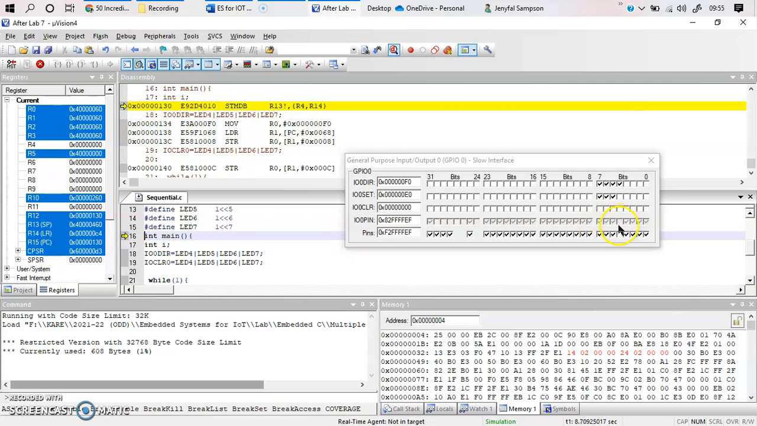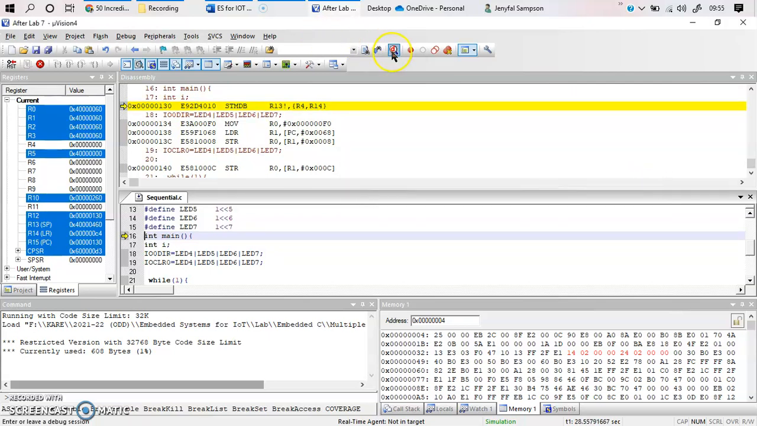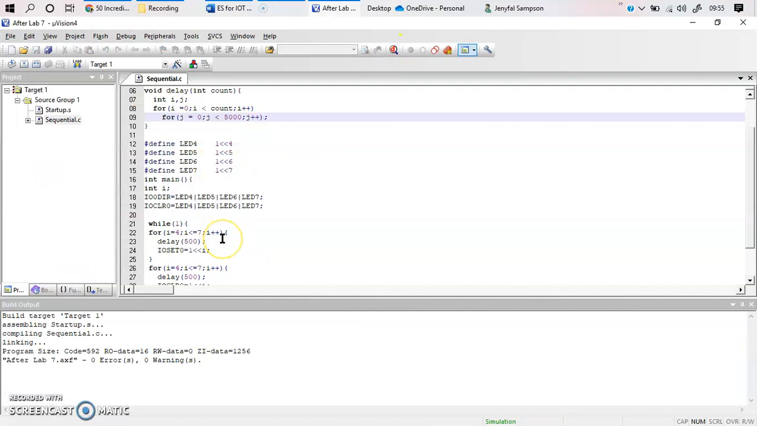Then bit 4 is turned off, bit 5 is turned off, bit 6 is turned off, followed by bit 7 being turned off. Again it is going to happen in a loop: 4, 5, 6 and 7. So all the tick marks show that the LEDs are on, and when the tick mark is removed, it shows that the LEDs are off. Now we will look into the understanding of what is happening in this program.